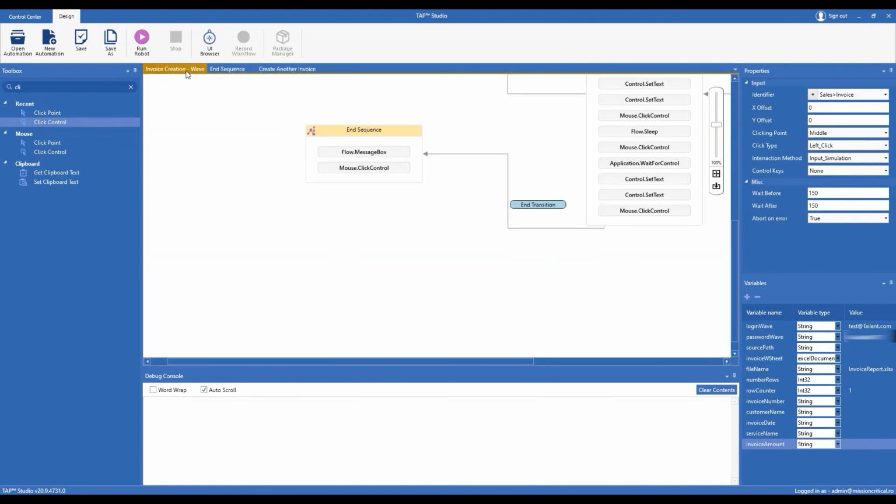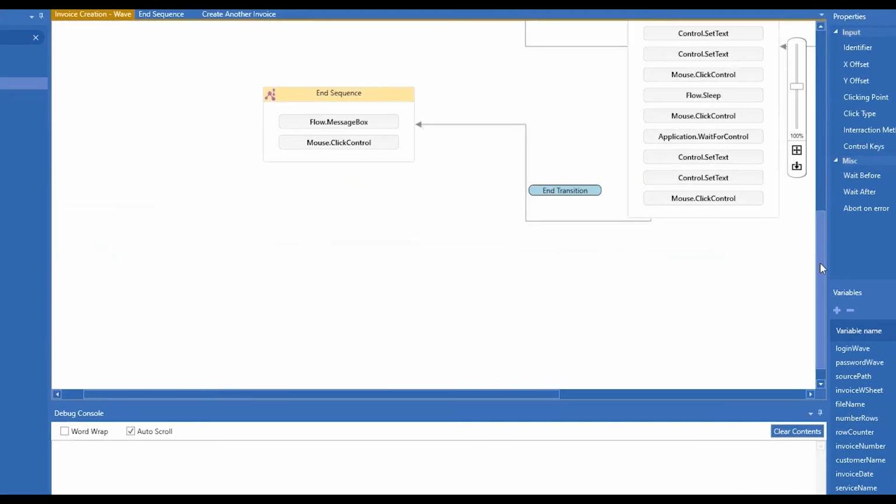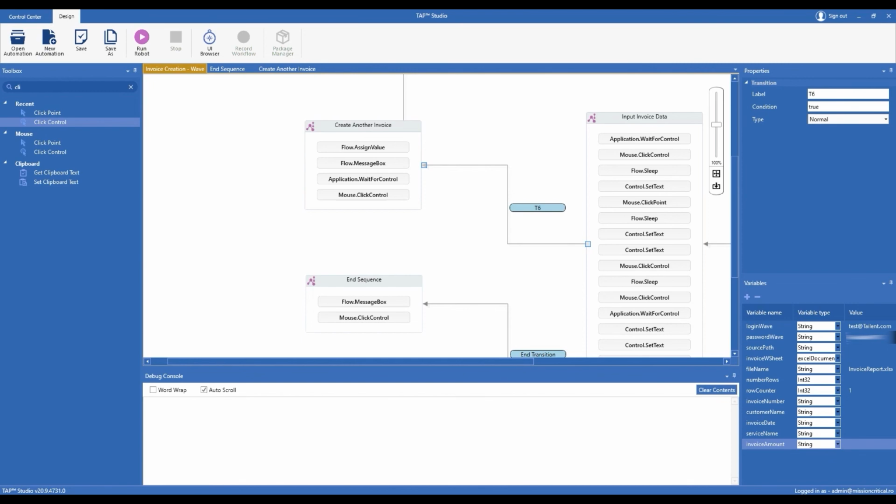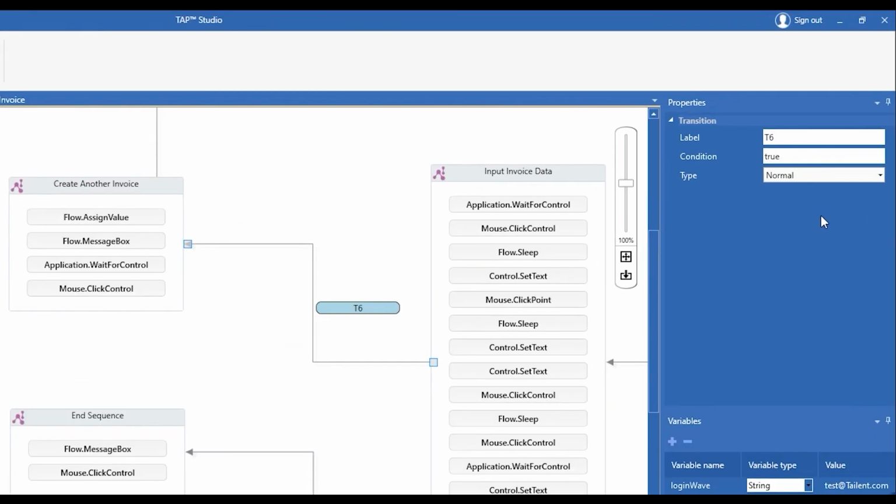Let's again move to the main sequence. As you can see, there are two transitions leaving from the sequence input invoice data. According to the state machine convention, only one transition can be without condition. Therefore, let's define the conditions for both transitions. If the row counter is still smaller than the total number of rows, the robot will proceed to the new row. If the row counter is equal or bigger than the total number of rows, the robot will follow the end sequence.